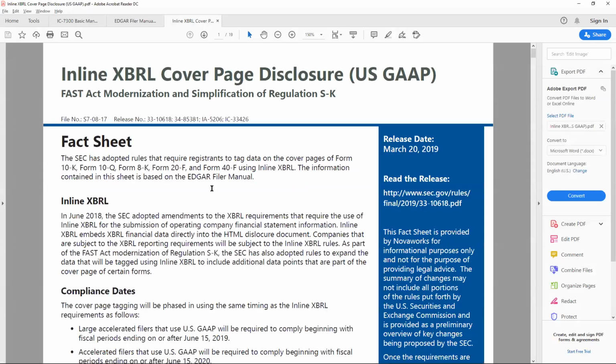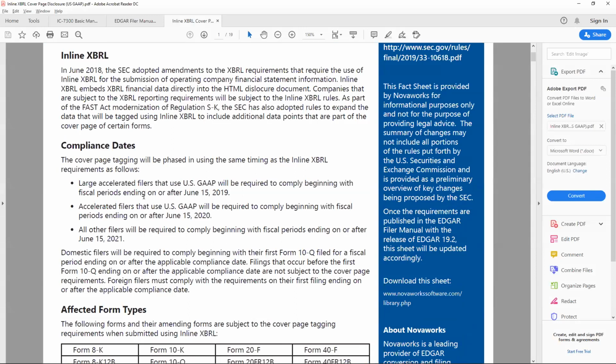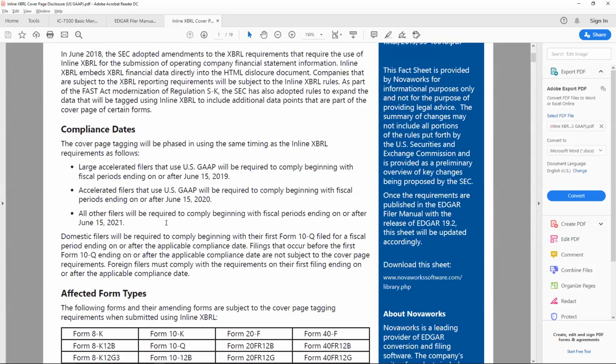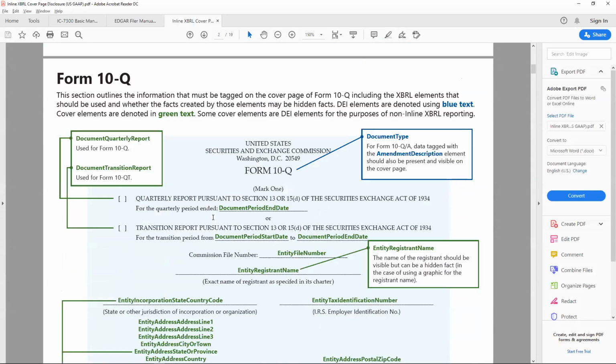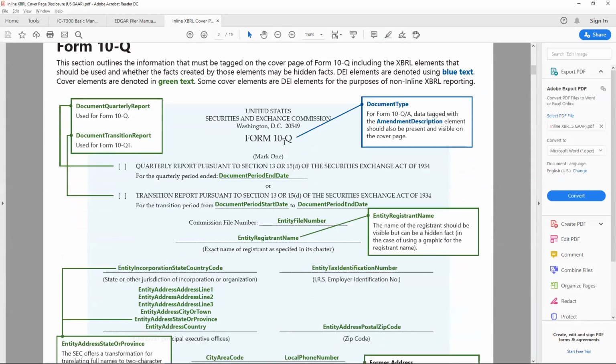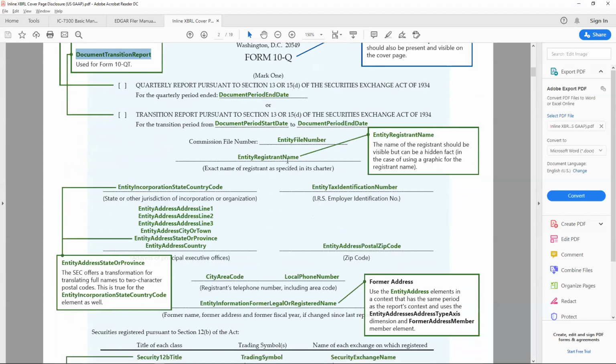So what we're looking at when you download this is a little PDF file. It's about 20 pages, and it tells you what this is all based on here. We can review some of the compliance dates. You have the very things we're talking about here. And then we start talking about each of the forms. And this is done nice and visually so you can see the different element names or concept names that would apply. And Steve will get into this.